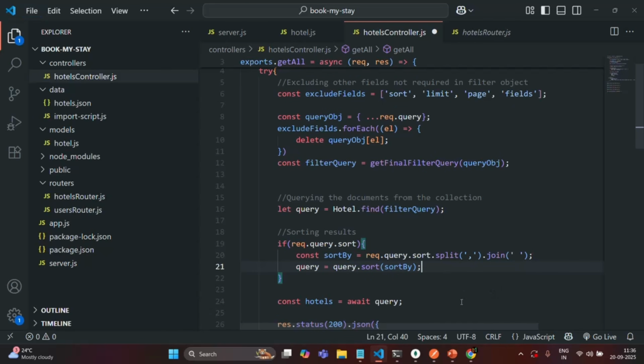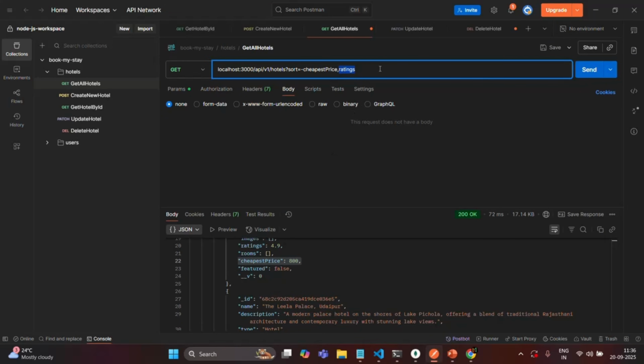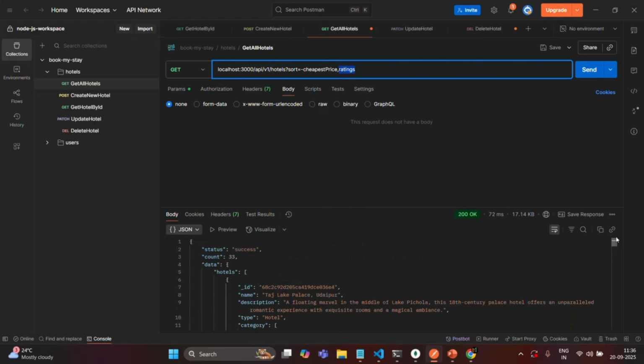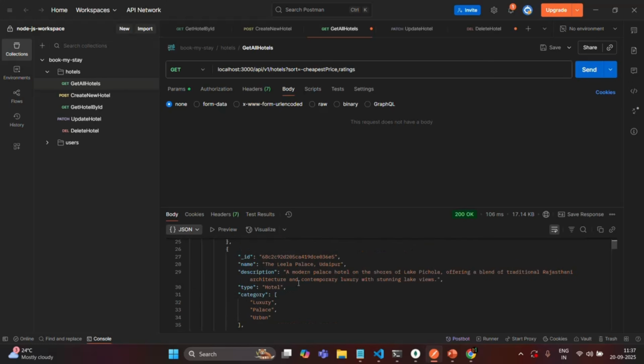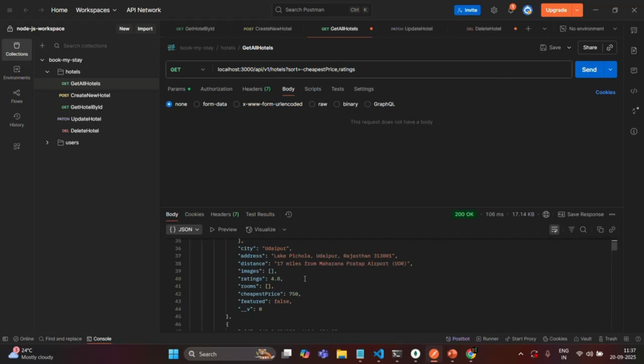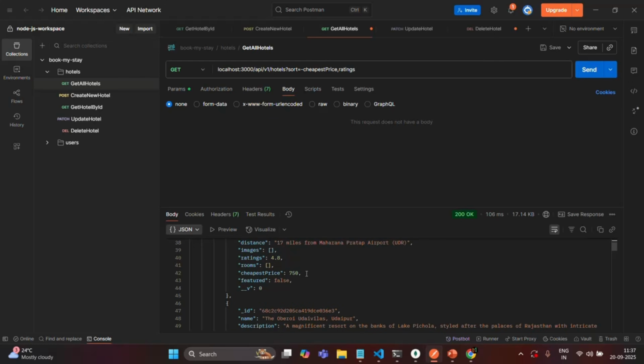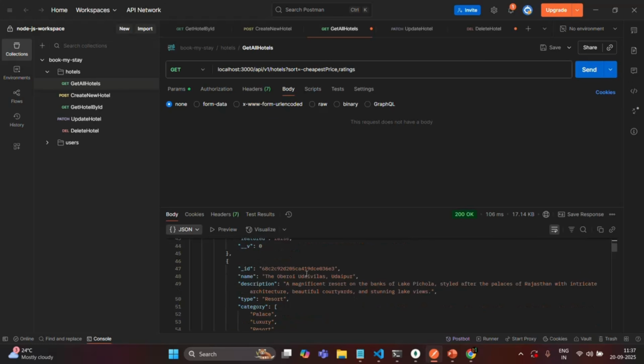Now if we go to Postman, before that let me save the changes here. Let's go to Postman. When I send this GET request, the result should be first sorted by cheapest price in descending order, and then sorted by ratings in ascending order. So let me send the request. You will see that the hotels with the highest price are at the top. So first it has sorted the documents by cheapest price in descending order, and after that, if two documents have the same cheapest price, they will be sorted in ascending order by their ratings field.